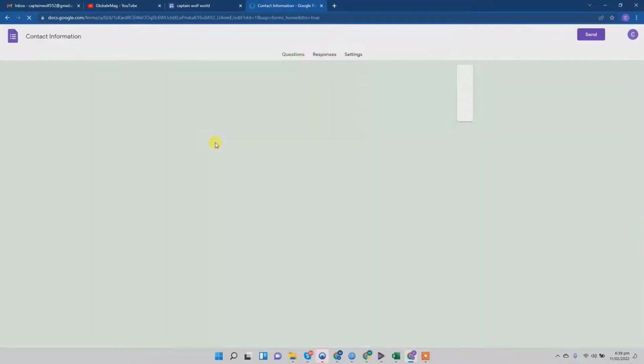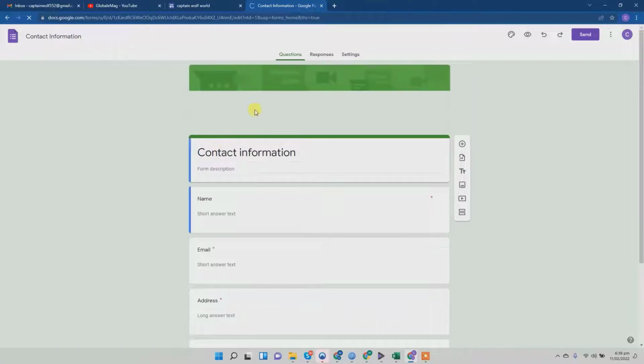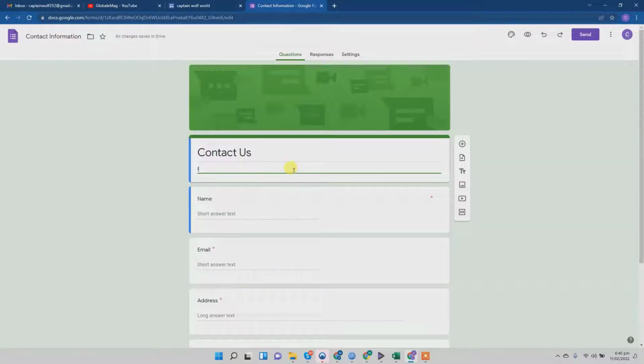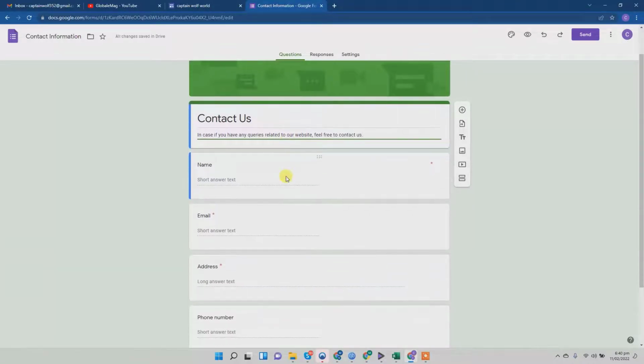It's going to create a new form for me. So here I'm going to write basic information. Again, Google is providing you an option to take a tour and view different features. I'm just going to skip it. So I'm going to give the name to this form, contact us. Description: in case you have any queries related to our website, feel free to contact us.